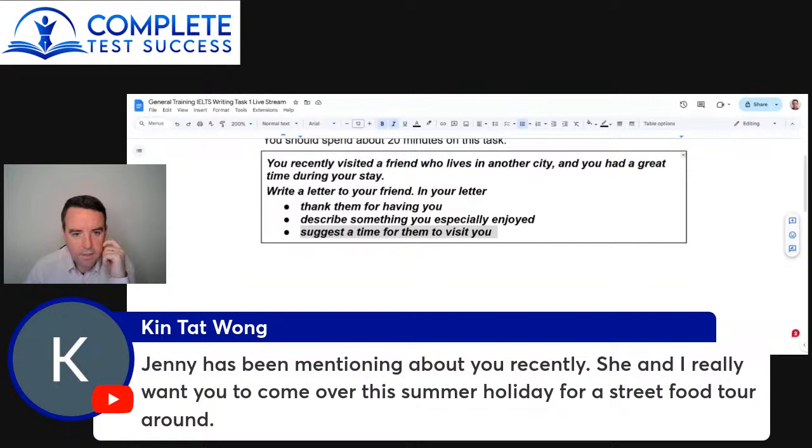Okay, and one again. Jenny has been mentioning about you recently. Mention is more once. To mention something is just kind of like it comes up. It's not really something that we would use in a continuous structure. So it's more about if it happened once. We would more say talking about you recently.